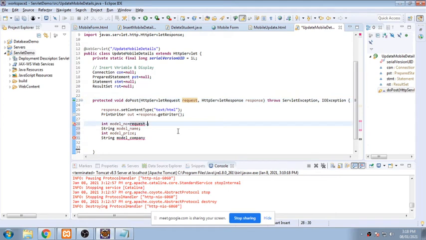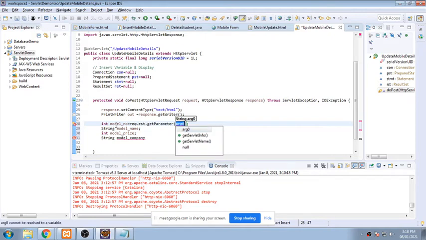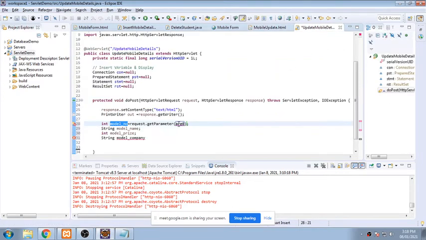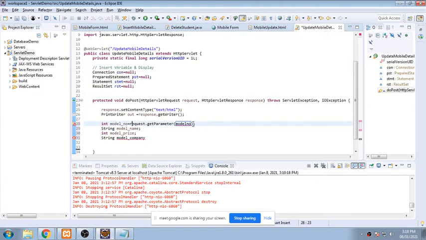So request dot get parameter. The get parameter will be getting the value from this text box, from this name. So I am copying the name of the text box and putting it over here. Now you know that whenever we enter anything into this text box, it is not an integer, it is always in the format of text. So I need to convert it into an integer. For that purpose, typecasting is required. So Integer dot parseInt will convert the text into an integer, and that will be stored into this variable.